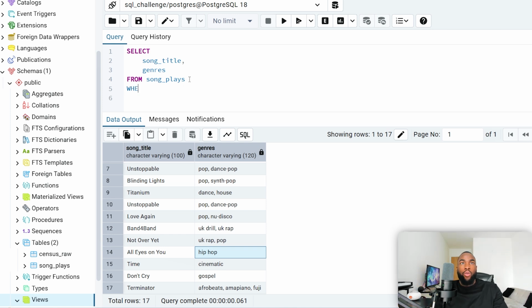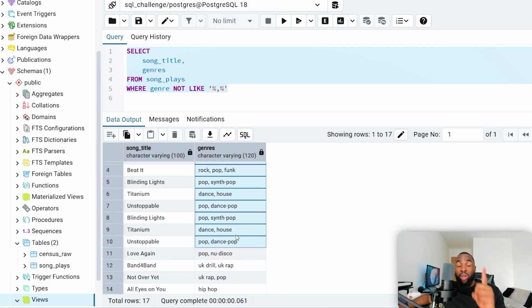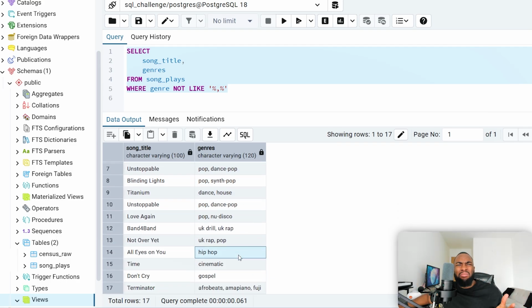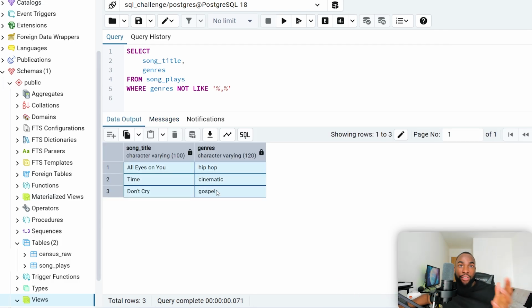Okay, so look, where genre is not like, and I'm going to do 2 wildcards with a percentage sign, and add a comma. Basically, I'm telling SQL, give me every single record inside the genres column that does not have a comma. Why the ones that do not have a comma? Because there's a strong chance these records are simply one value, and that means they do not violate first normal form. You can see there are 3 songs that do not violate first normal form: All Eyes on You, Time, and Don't Cry.